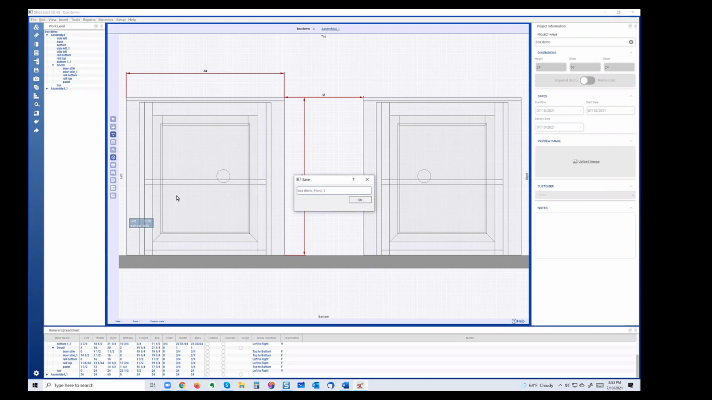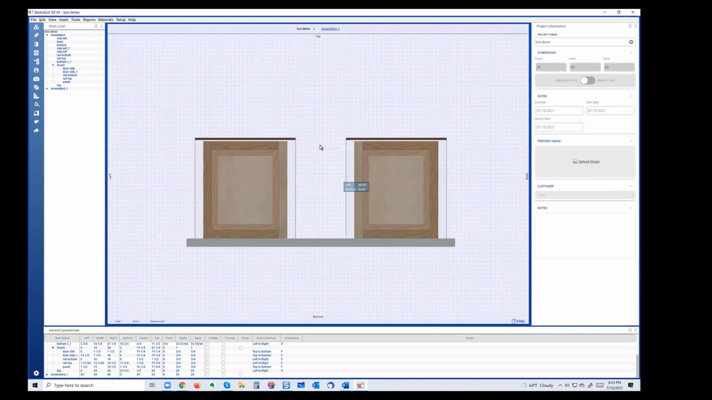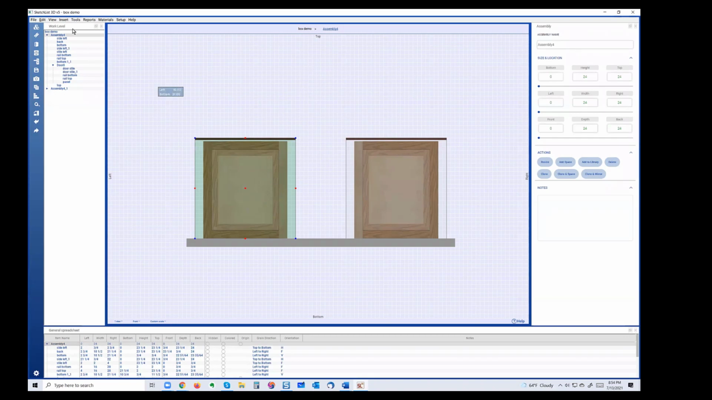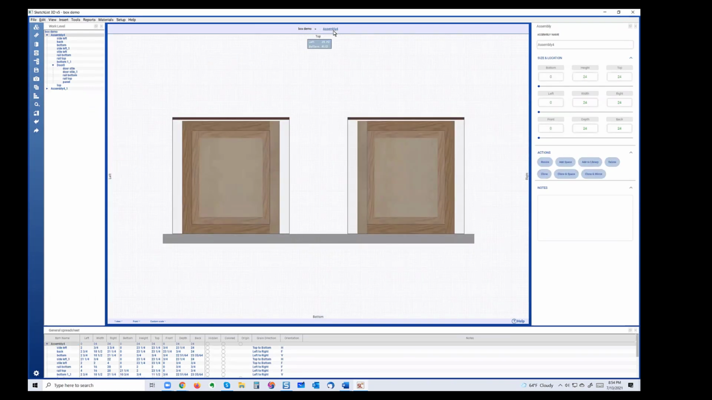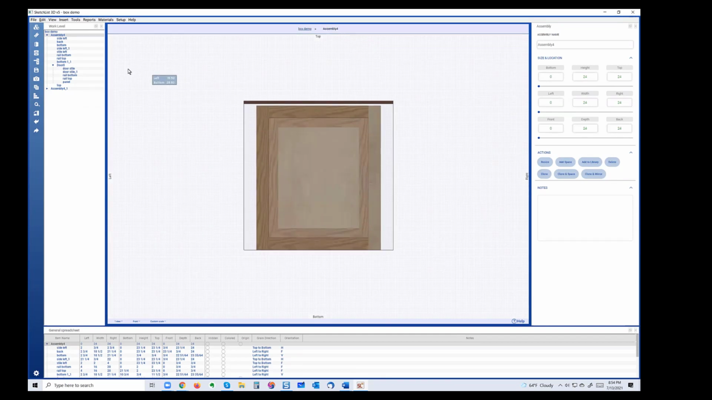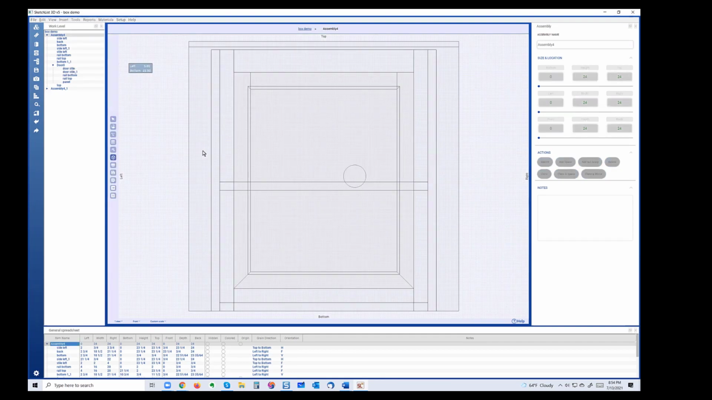So I'm going to save that, grab that assembly, and go and do another shop drawing, new. I'm still at the project level. Sorry about that. Let me get out. So I come to the assembly level like that, and then go into shop drawing. Now I can go into the makeup of it.